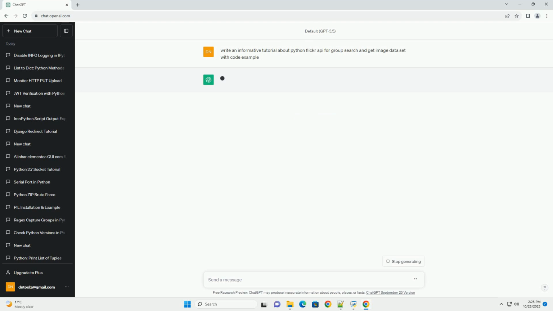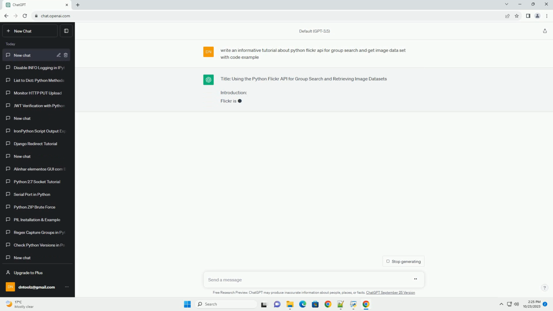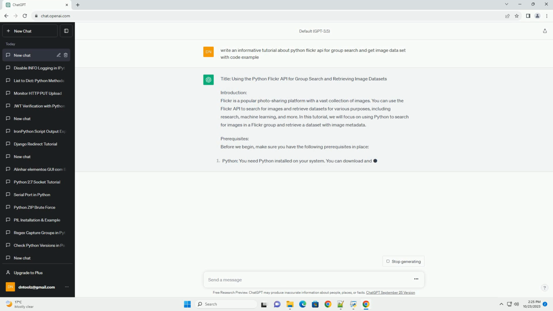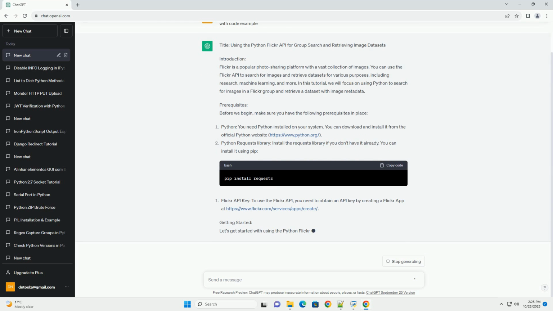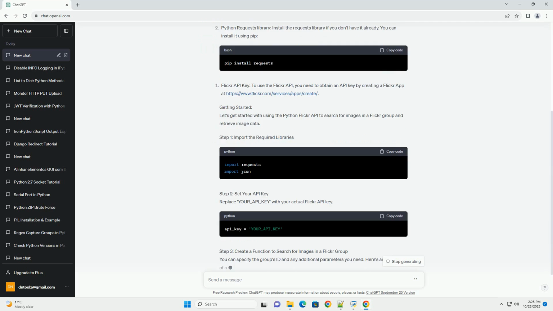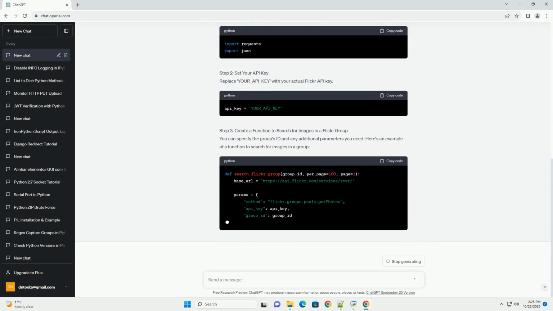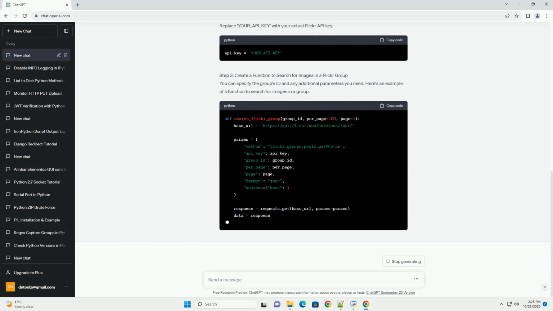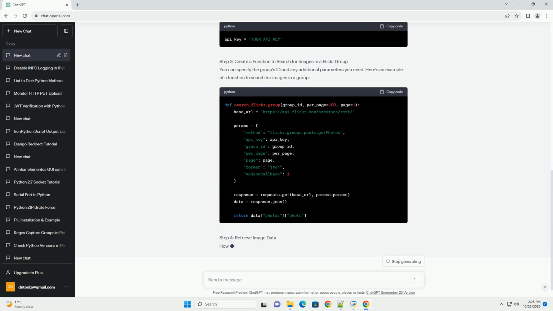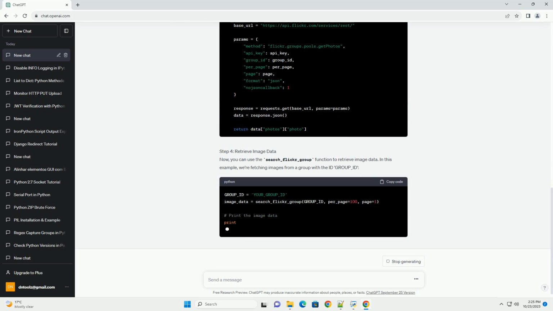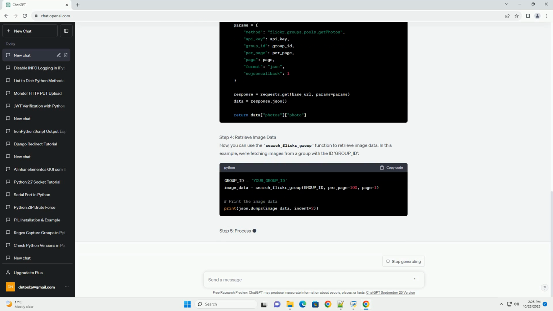Title: Using the Python Flickr API for group search and retrieving image datasets. Introduction: Flickr is a popular photo sharing platform with a vast collection of images. You can use the Flickr API to search for images and retrieve datasets for various purposes, including research, machine learning, and more. In this tutorial, we will focus on using Python to search for images in a Flickr group and retrieve a dataset with image metadata.